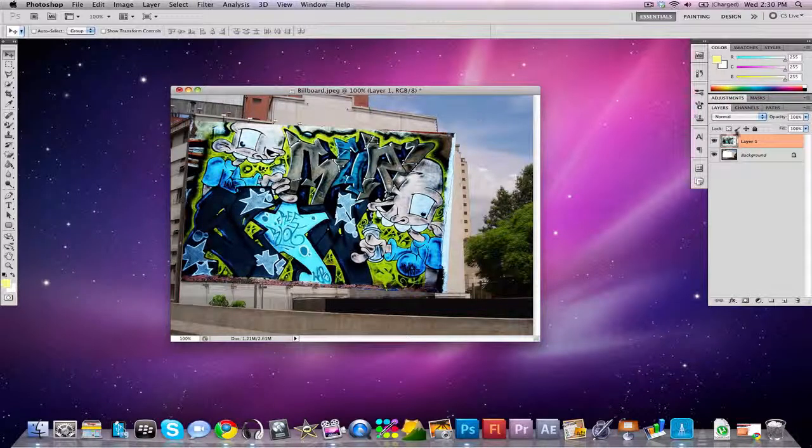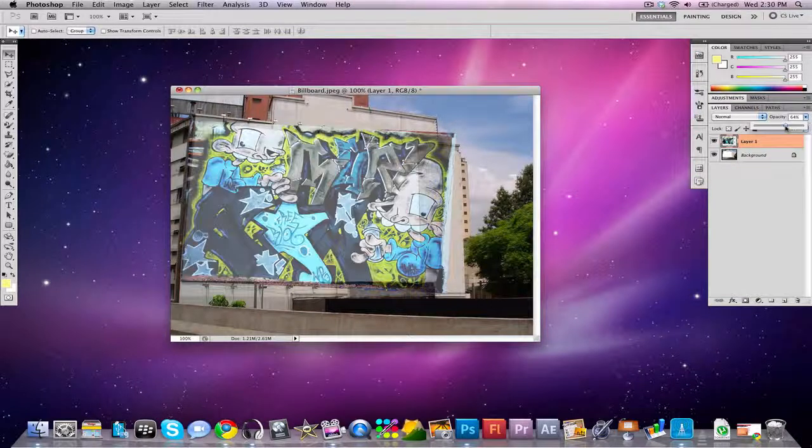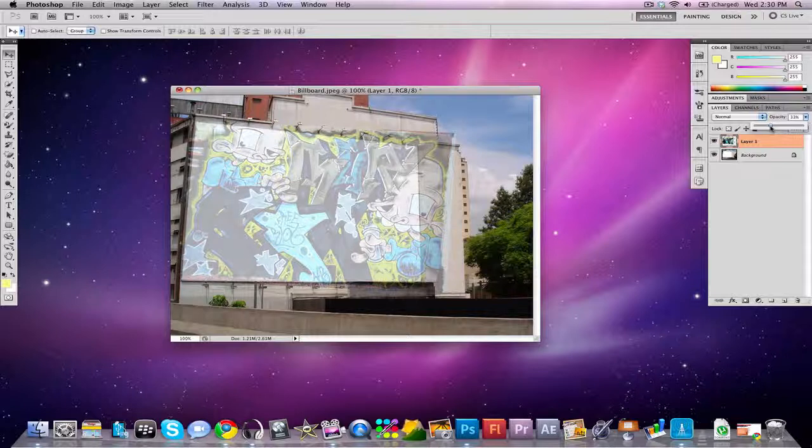Then we're going to go over here on our side panel and lower the opacity. Depending on your image, the opacity percent will vary. I'm at opacity 27, and that's pretty good. Make sure your background layer is on the bottom. That should be automatic because it's locked.